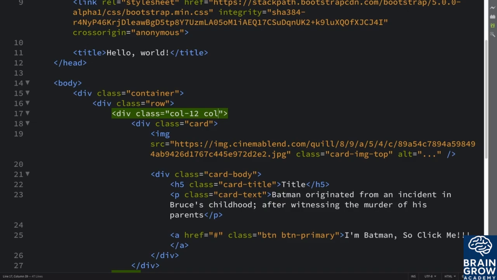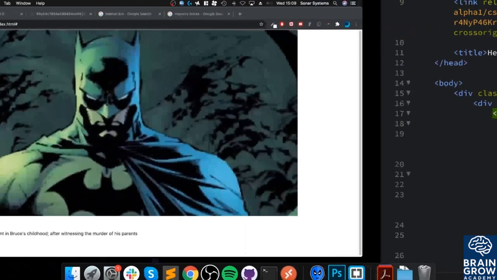But let's say once you get to medium or above, I'm going to put md-6. And when it goes to large or above, I'm going to put lg-3. So those are the breakpoints I'm going to be using. Feel free to experiment. So it's at 3 at the moment. So if I add 3 more, they'll fit on the same line. I'll show you that in a second.